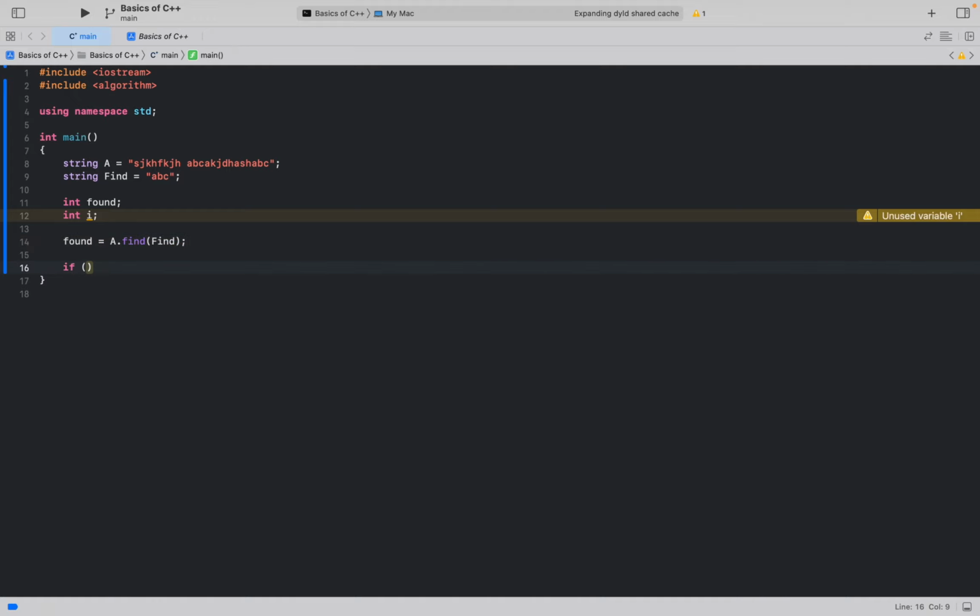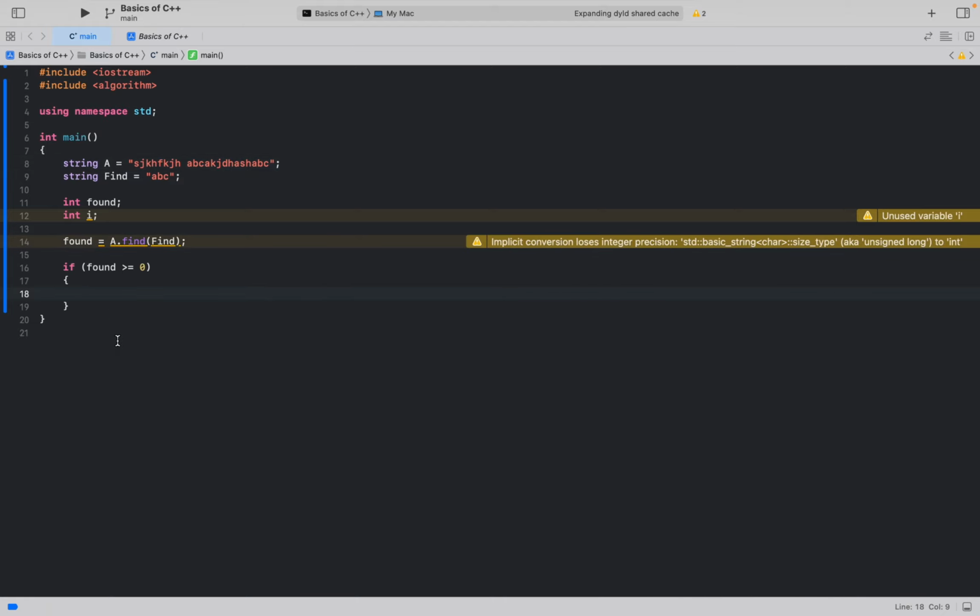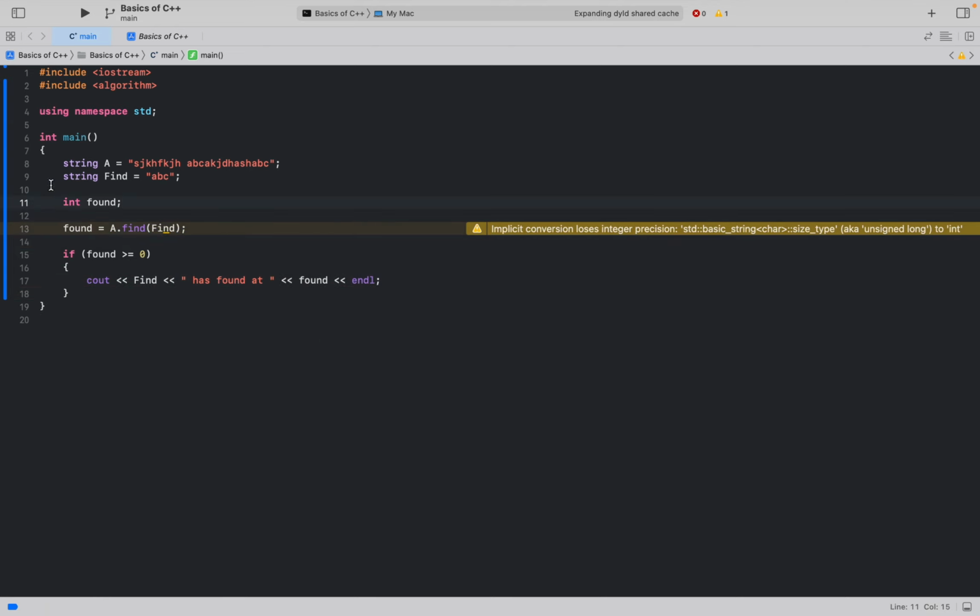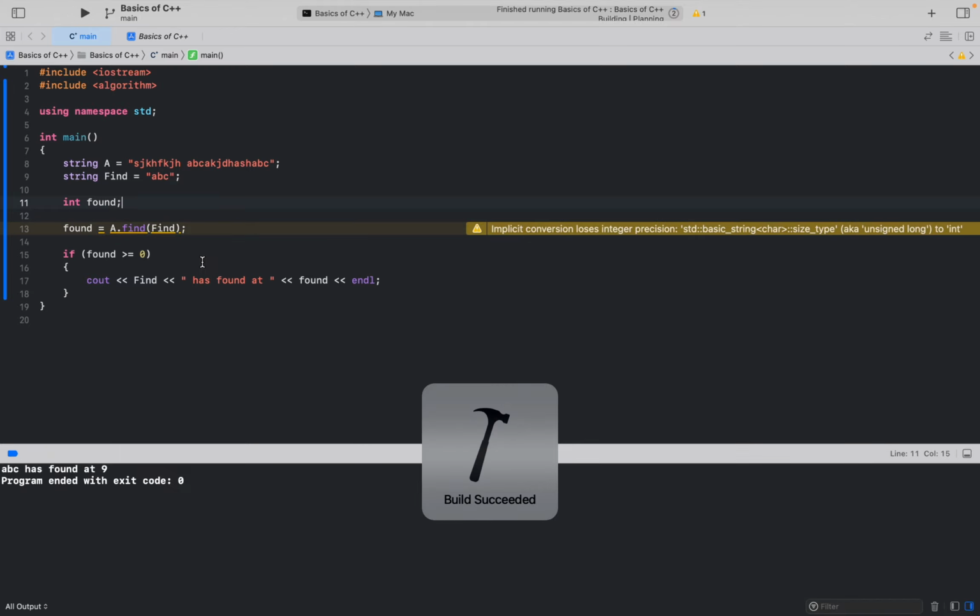and here we are going to say if found is greater than or equal to 0. What that means is if it finds something, it will start from the 0 and it will go till here, till this place. If it goes less than 0, it means it's wrong. It means there's an error. So we'll say, we are in fact going to remove int I. We don't need it. Let's just run and see what happens.